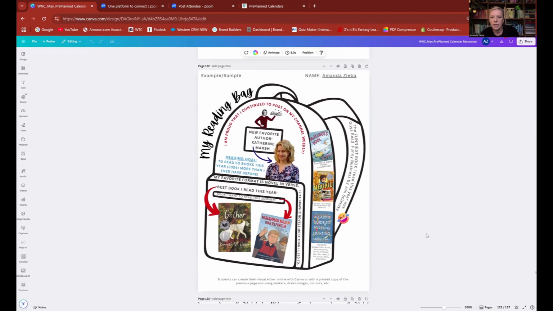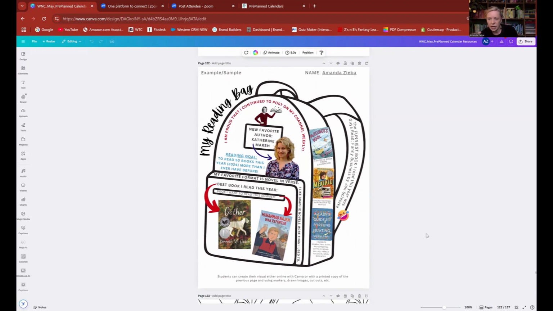Kids might cut out, maybe you have a whole bunch of old book orders and they can cut out the covers from that, or they print the covers off of Amazon, or they just draw the book cover, or they write their stuff in there. But they can, or you do it digitally. You can use this instead of actually having that physical bag.